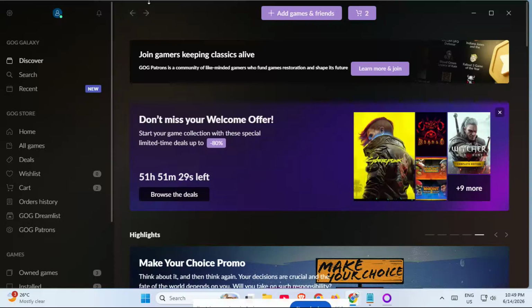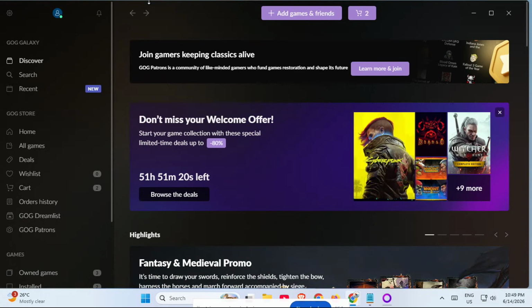In this video, I'm going to show you how to enable and disable GOG at startup in just a few quick steps. This is really helpful if you want GOG to launch automatically when your computer turns on, or if you want to stop it from opening every time you boot up.